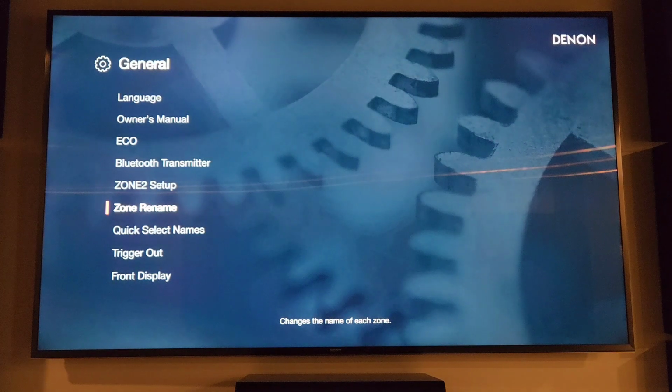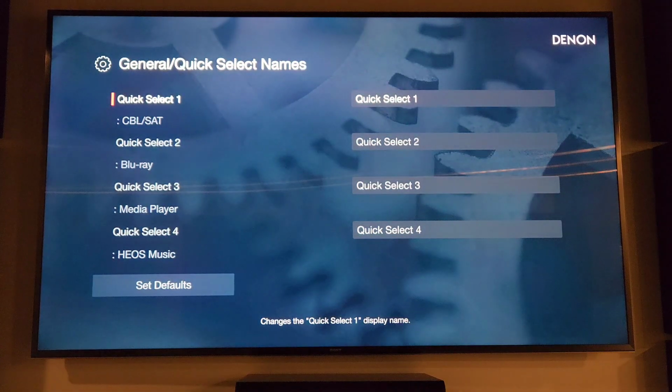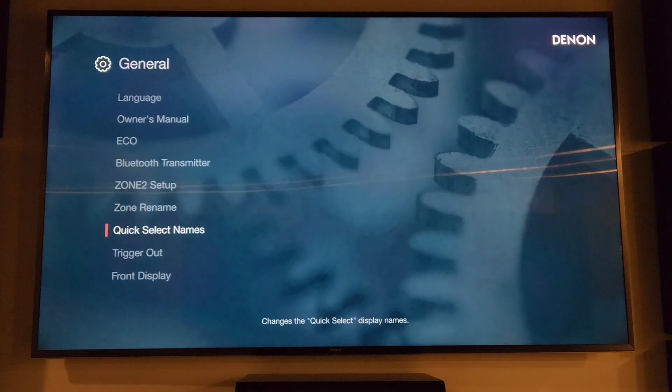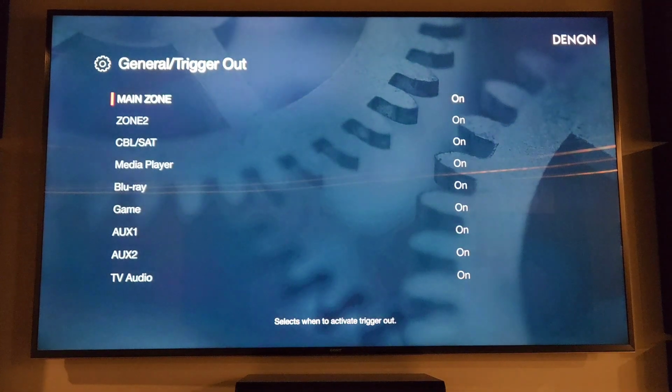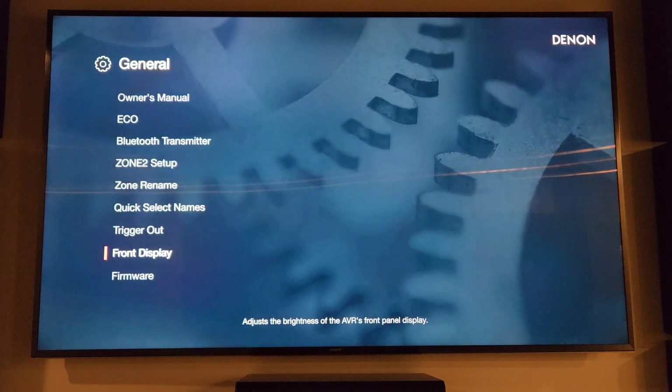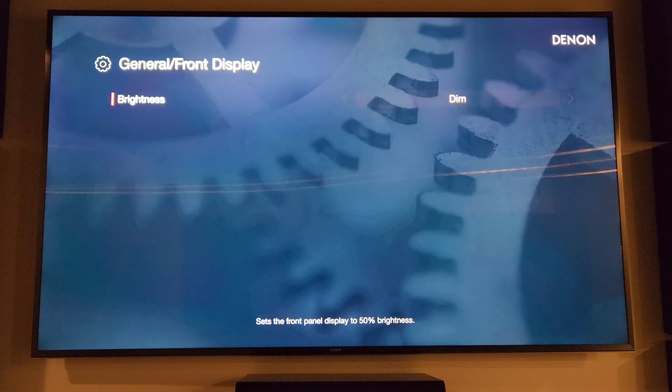Zone rename, so you can change the name of the zone. Quick select names, so you can change those. I might play around with this. I haven't really gone in and messed with this. I can't remember if this was on last year's model or not. Of course, you've got your trigger outputs for external amplifiers, maybe a retractable screen or whatever. Those are all on. Front display, bright. Bright is pretty bright, so I kind of set mine to dim.